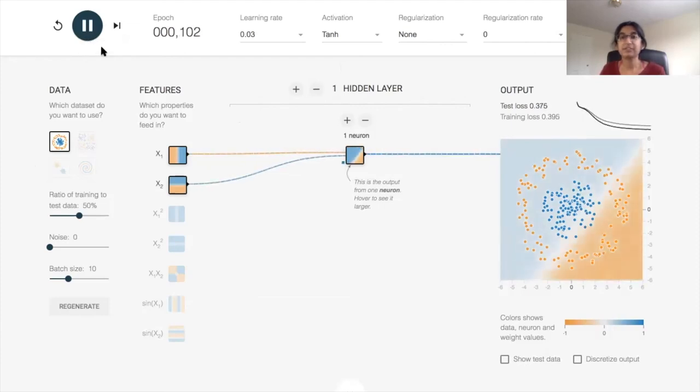Now we have kind of a diagonal line. This might be a little better than before if the loss is lower, but it's still not doing a very good job of splitting up the points by color. We want something more than a line to split up these points. So next, let's try adding some neurons to our network's hidden layer.